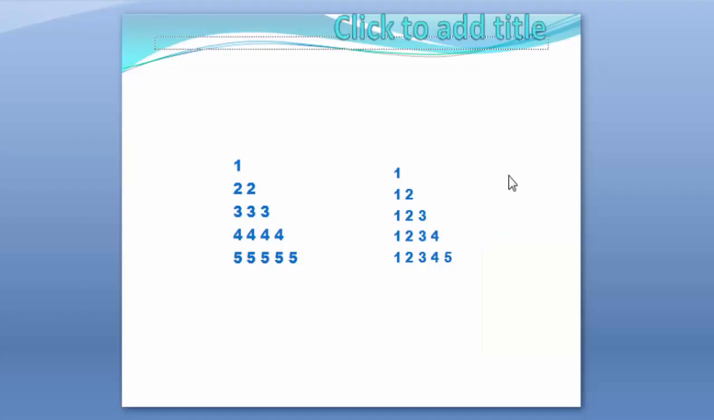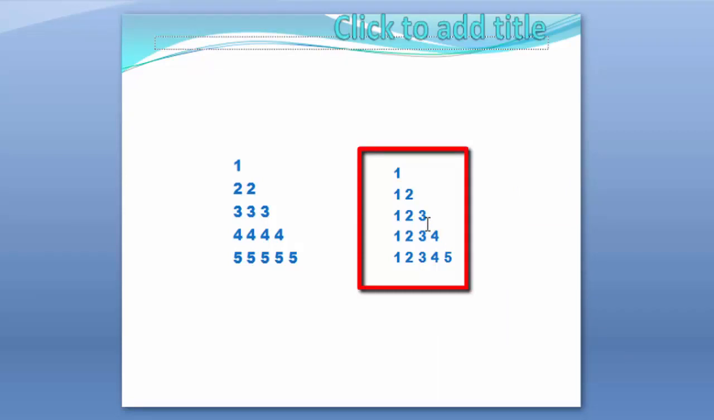Okay, now we try to print this format. If we compare this one with the first format, you can see all the things are the same. The only difference is the numbers printed in each row start from 1 and go up to the current row number. For the second row it will print 1 and 2. For the third row it will print 1, 2 and 3. Similarly, for the fourth row it will print 1, 2, 3 and 4. How many numbers are printed in each row depends on the inner for loop, or the loop that runs for the column.